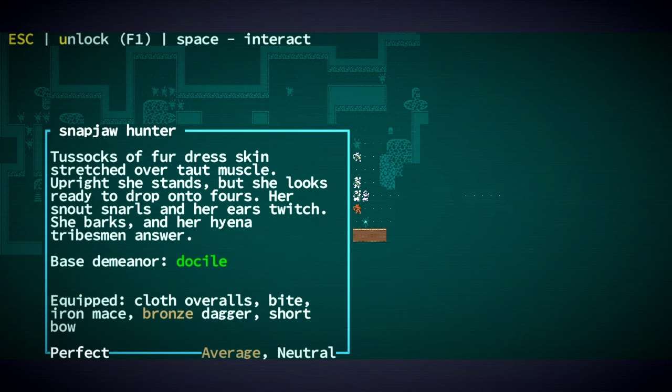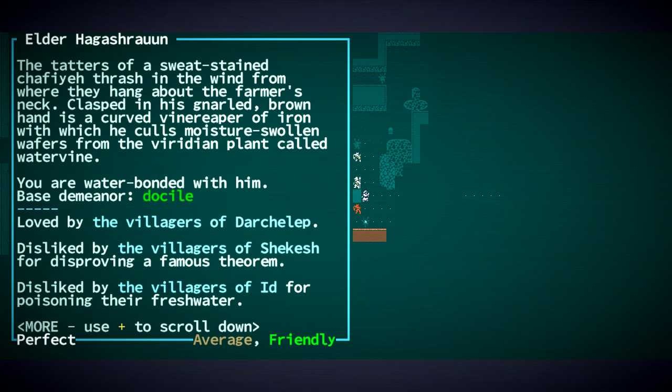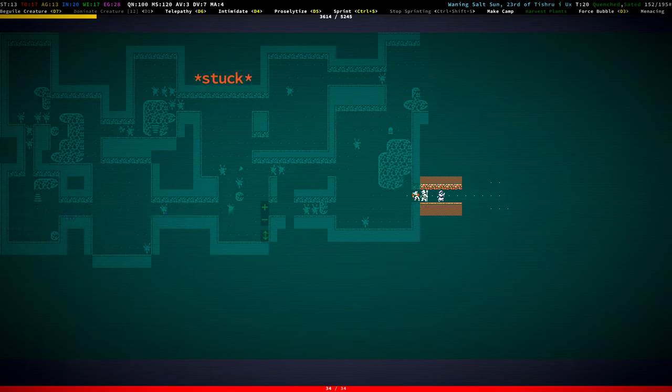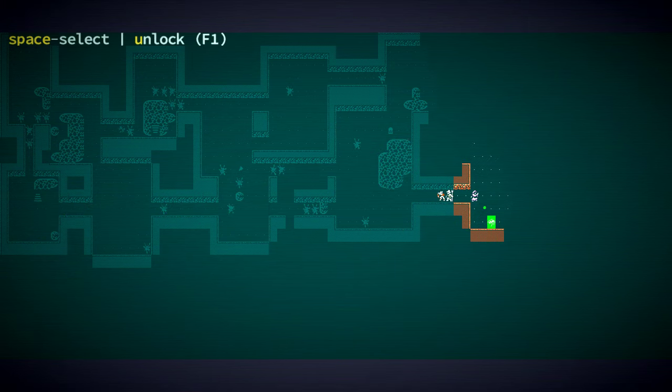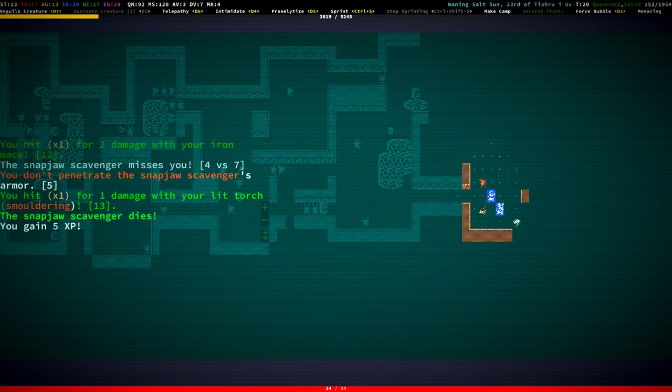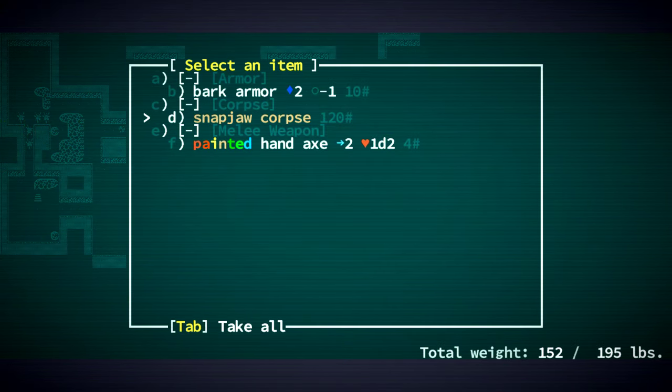We have other people. The next person I think we want to dominate is the elder. And then after that, probably the pig farmer, if we care. Can I fire at you? Oh yeah, you're running away. Look at you. Oh, I'll just attack you. Oh, a painted hand axe now.